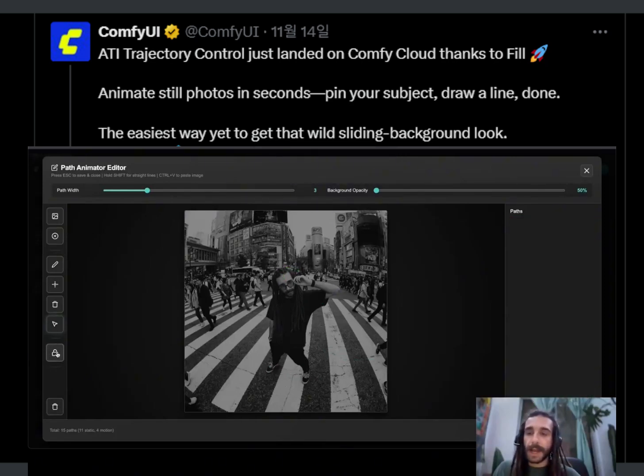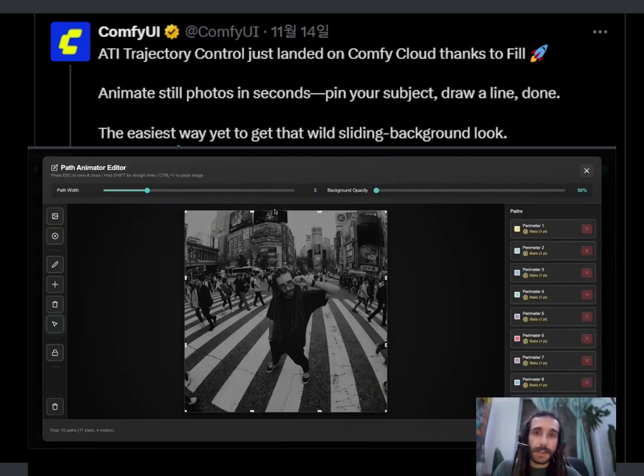And then the last but not least, almost the most important, is the lock perimeter button. So if I click this, it'll pop up and ask me how many I want. So 12 is fine. I hit OK. And you can notice that I have pins on all of the edges of the image. So this is important because if I want the camera to be static, my image to be static, but all the elements inside to move, you want to lock the edges.